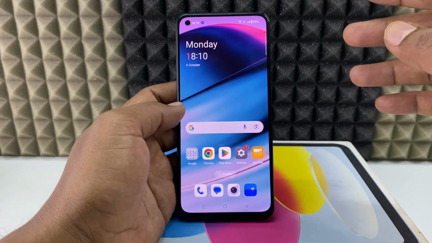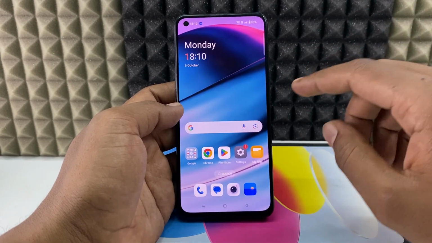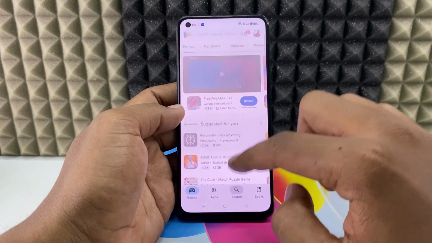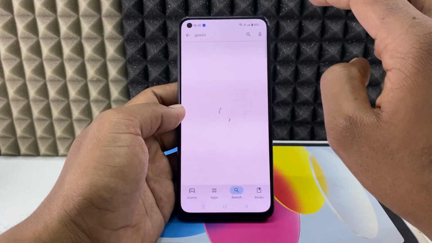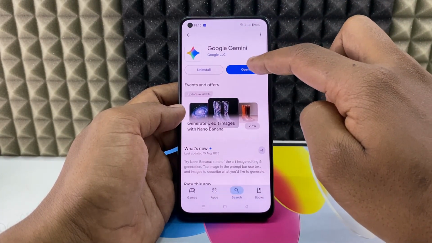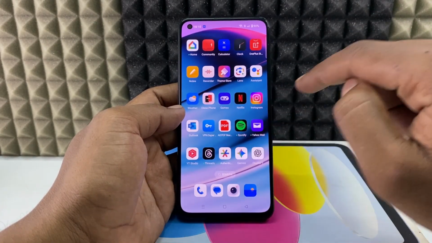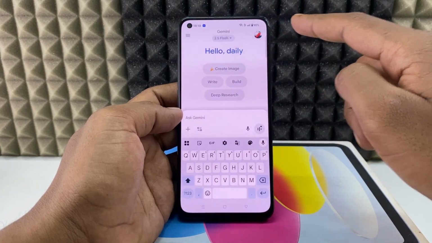If you want to know how to activate Nano Banana on your Gemini app, I'll show you. So first open Play Store and search for Gemini, and make sure you update the Gemini app to the latest version. Then open the app. Make sure you turn on the internet connection.